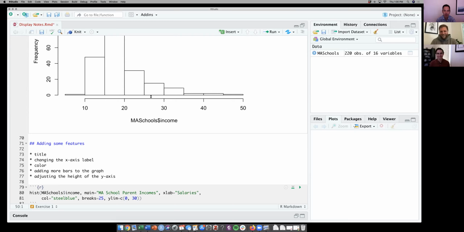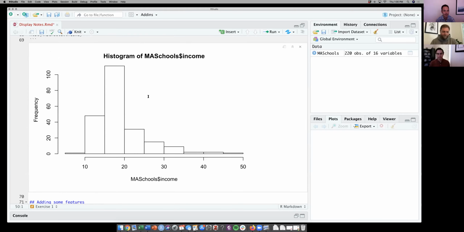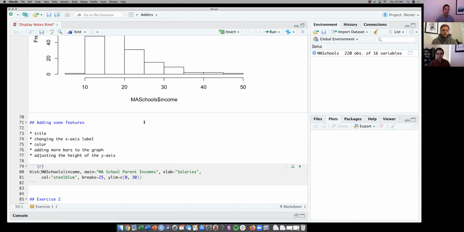We're going to add more bars to the graph. The default is typically to create 10 bars, and we'll show how to add more or fewer if you want to. We'll adjust the height of the y-axis. It's a little odd to me that the default height of the y-axis is often below the top value with the histogram. You can see that there are more than 100 in this range, and so I often like to adjust that upward.